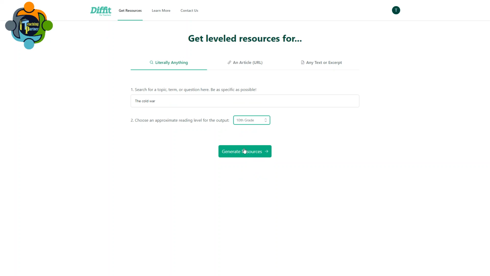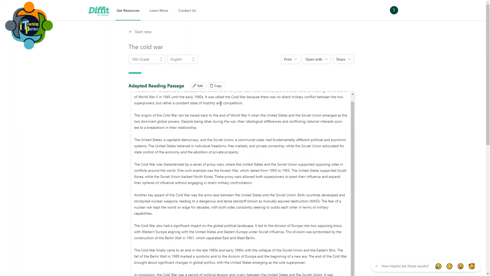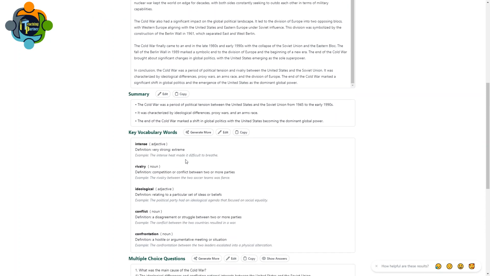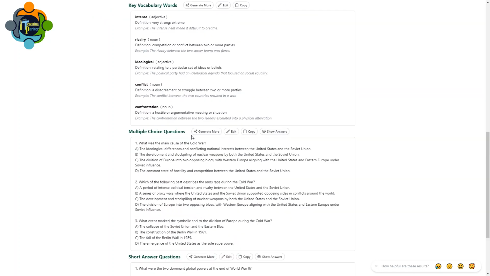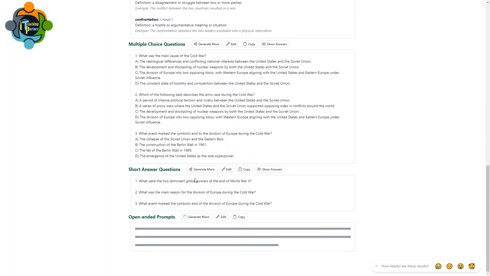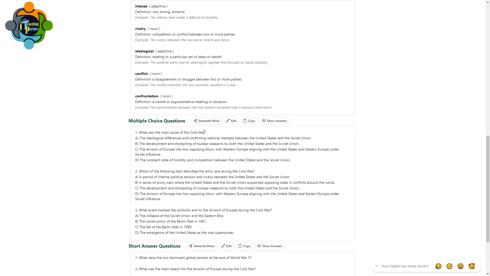Remember, you need to always log in with a Google account. I will give you all the links in the description. Let's click on generate resources. So you can see here the resources are generated. The website has generated a summary. You can see the key vocabulary words, multiple choice questions, short question answers, and open-ended prompts, and you can generate more by just clicking on this button. It is really amazing. Just write the topic and get your resources.